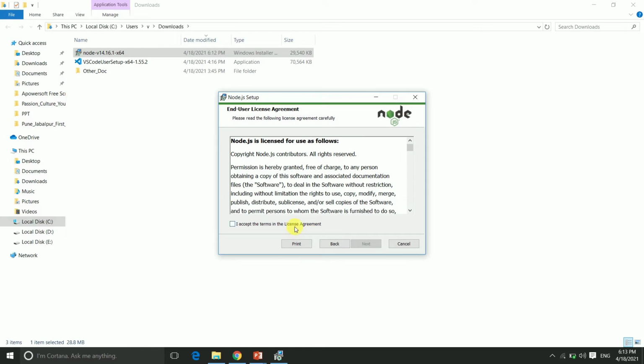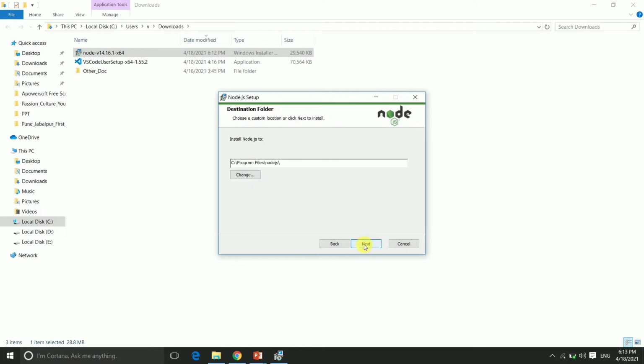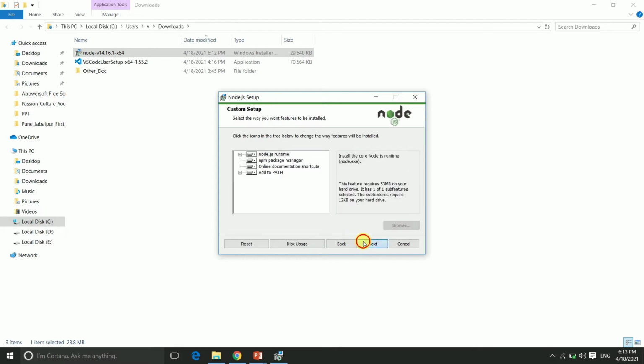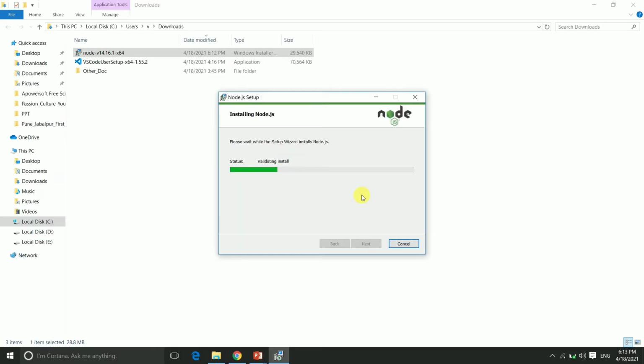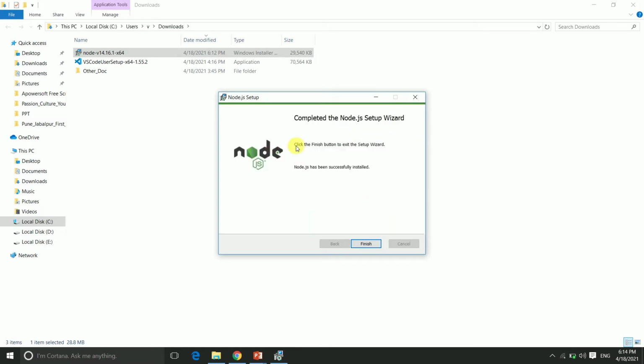Next, accept the agreement. Next, here it provides the root folder where it will install. If you want, you can change it, otherwise you can keep it as it is. Next, and install. Now you can see that Node.js is successfully installed in our system.